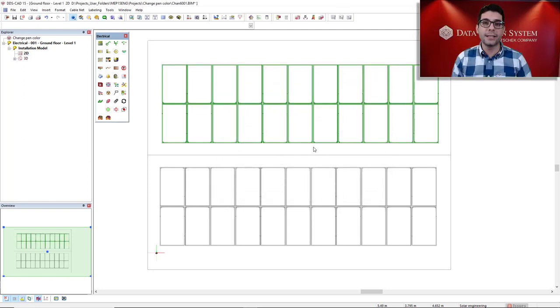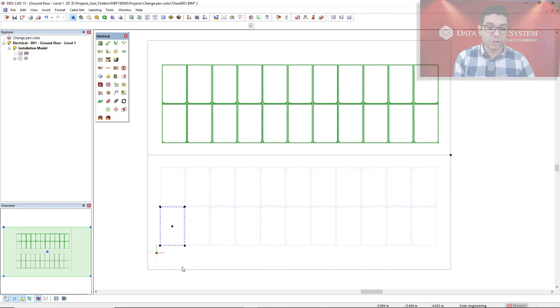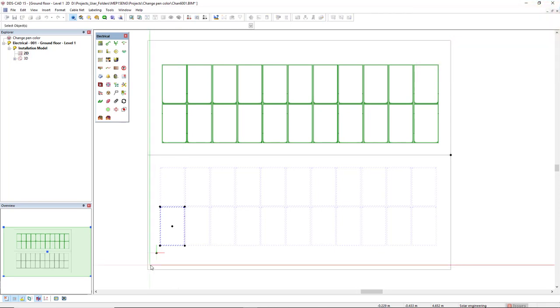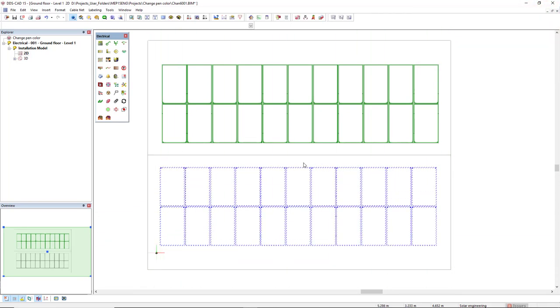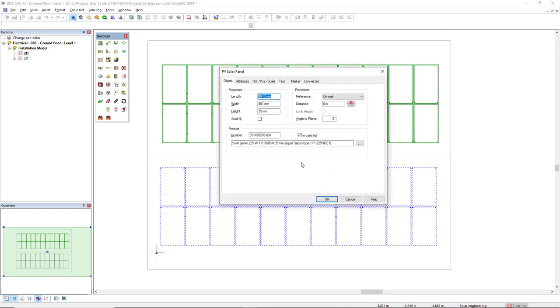Now let's do it again, but using hotkeys. I will select one PV panel and I will use the Shift O hotkey, selection window, and Alt Enter to access the properties.